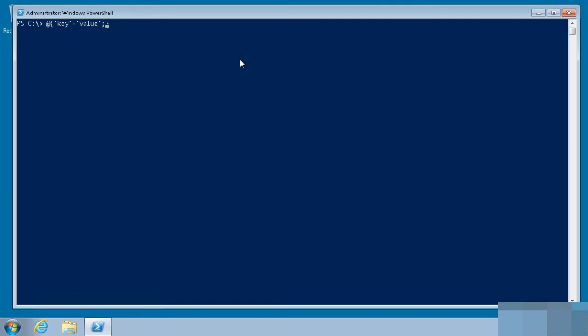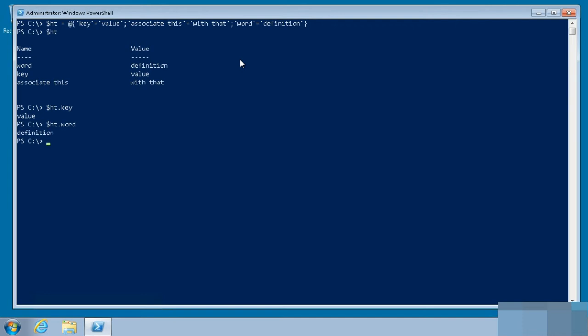This is sometimes called an associative array because it allows you to associate two things, a key and a value. Sometimes they're actually called dictionaries as well, because if you treat the key as a word, then the value becomes the definition for that. So I'm going to put all of this into a variable. And if I look at that variable, you can see that it breaks down the keys and the values. If I ask for ht key, it gives me the value. If I ask for ht word, it gives me my definition. And so that's how those come together.